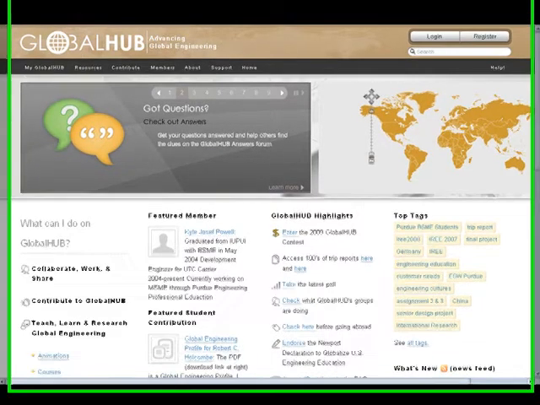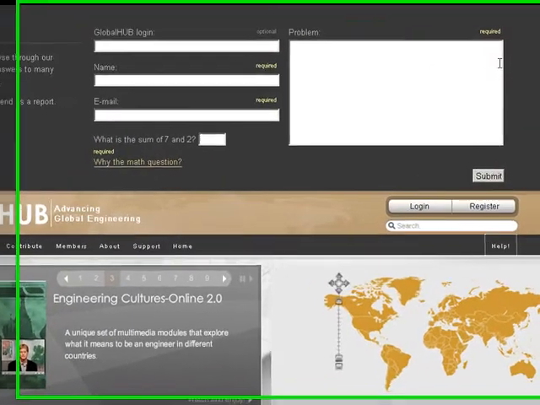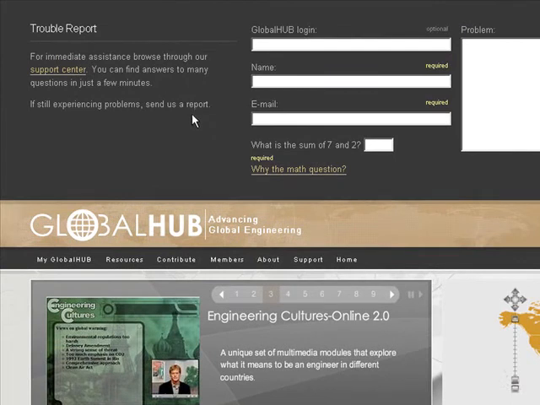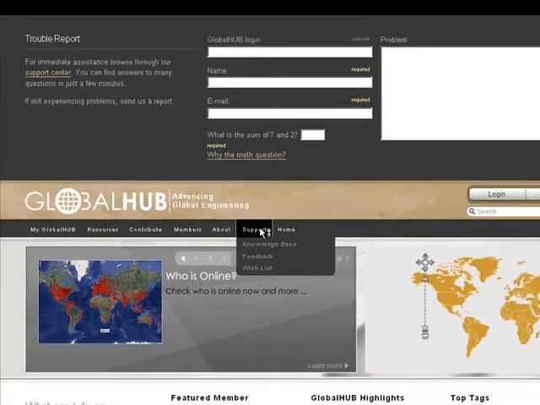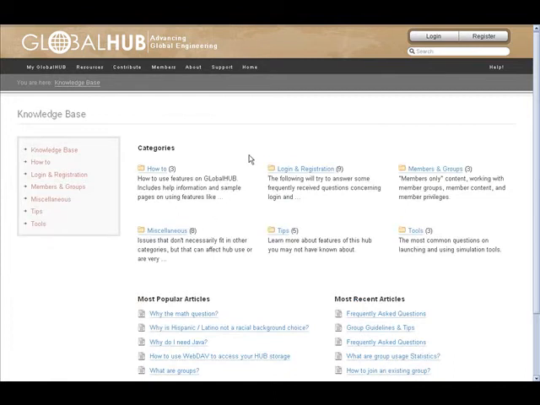If you encounter a problem with the site, you can choose Help from the menu bar. The Trouble Report form appears above and allows you to submit reports to the site's administrators. As the form reminds you, there is also a support center that has answers to many typical how-to questions. It can also be accessed from the menu bar. Items in the knowledge base will also appear if you search from the search bar. For example, if you need help formatting a wiki page, you could access it this way.